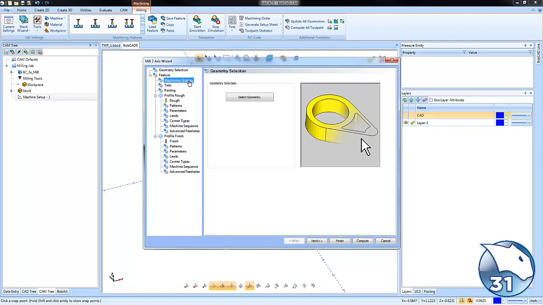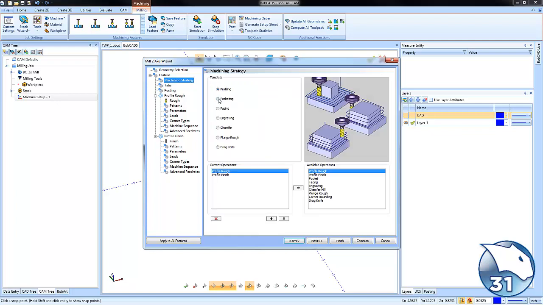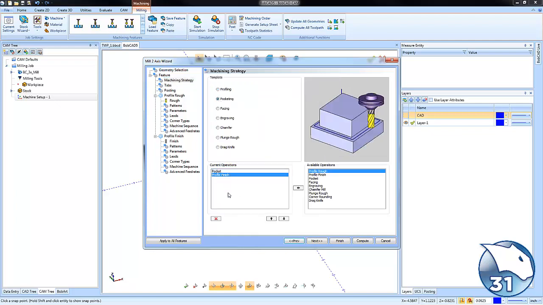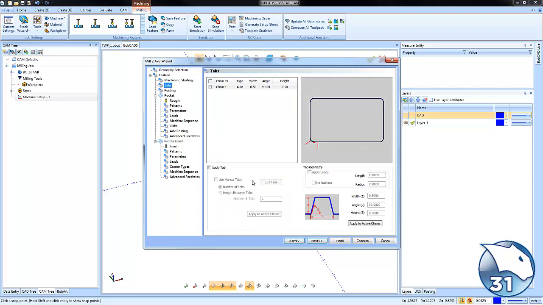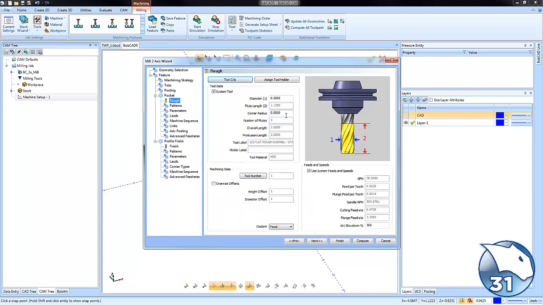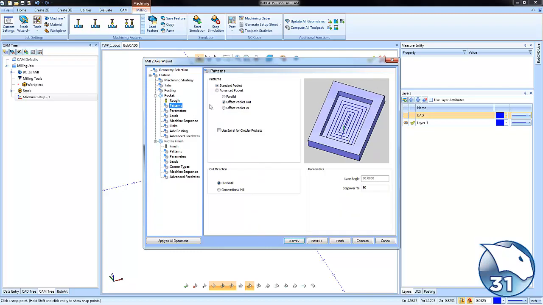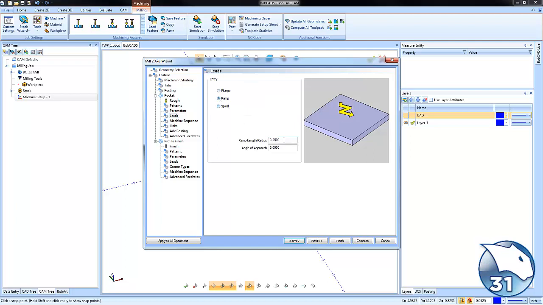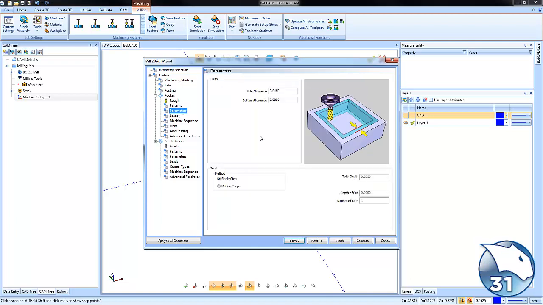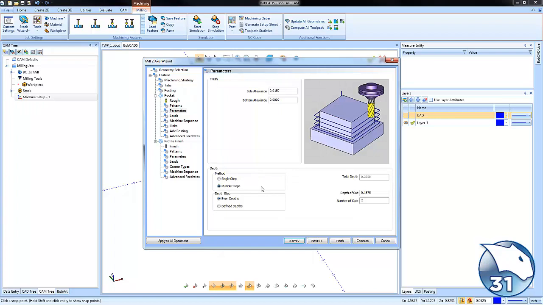Our next step is to look at our machining strategy. I'm going to create a pocket routine with a profile finish. We'll choose next. For our pocketing tool, we're going to use a half-inch cutter. In this example, we're going to use a morph spiral routine. As far as our leads go, we're going to go to a ramp routine. We're going to make the ramp distance a little bit greater, and we'll set an approach angle of 45. As far as that goes, that's about it. Maybe we want to take 2 steps to get down to the bottom, and that will set up our pocketing routine.